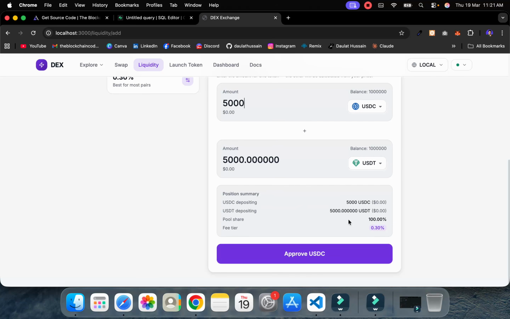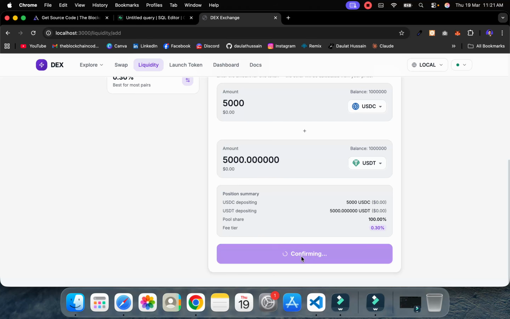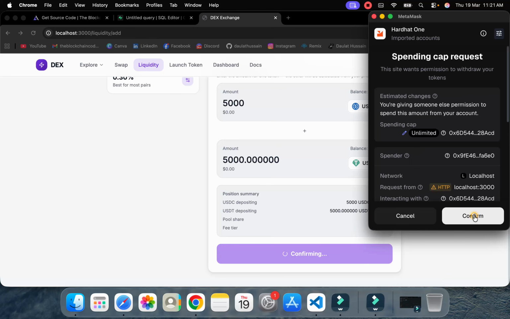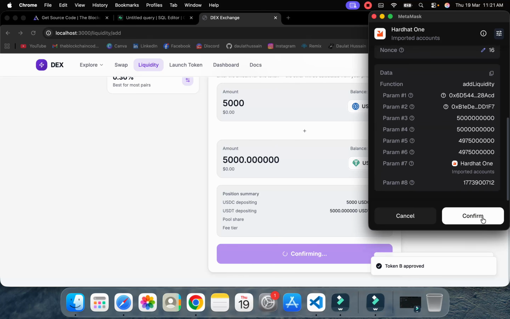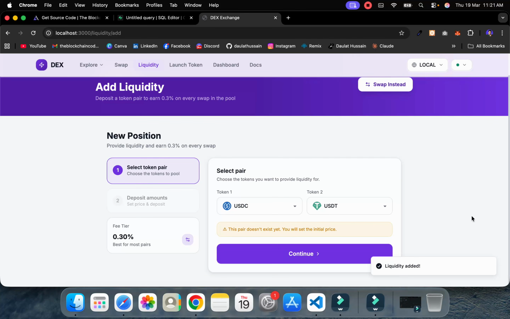You can see pool share is 100%. That's all you will find. The percentage, the fee tier you will get. So let's click on approve. We have to make a couple of transactions. Let's click on confirm. Let's click on confirm. And the last one is going to be our data. We're interacting with the add liquidity model. Click on confirm, and finally the liquidity is added.